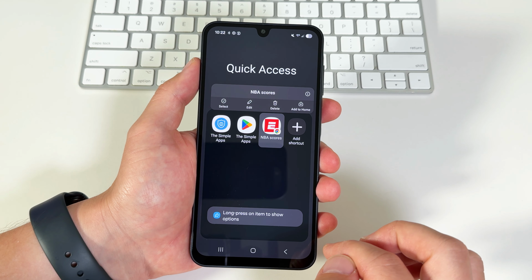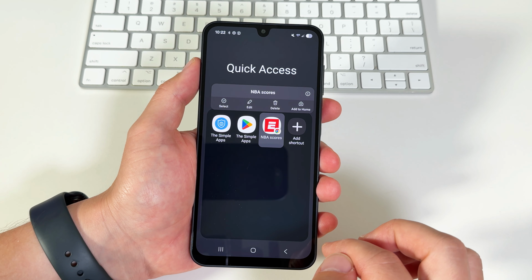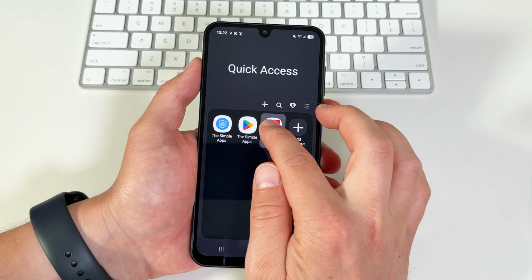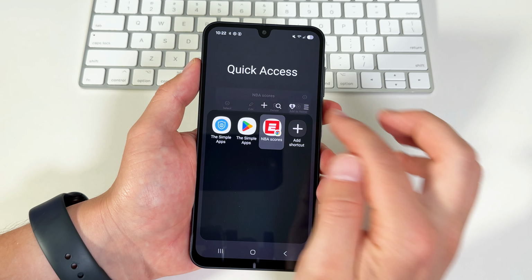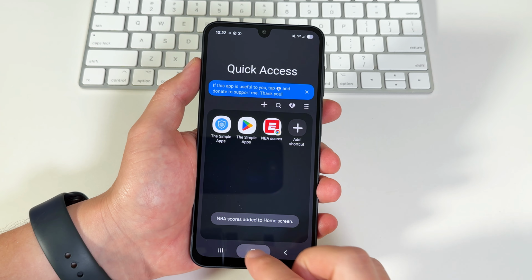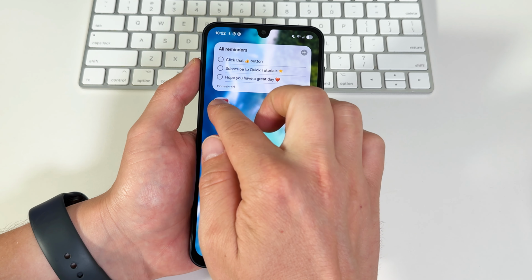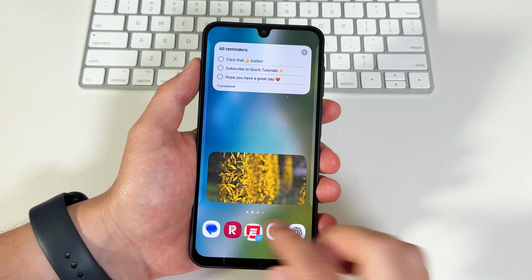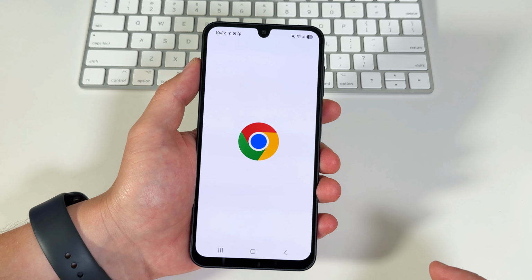So technically, you could just use the app as a collection of all your shortcuts here. I want this on my home screen, so I'm going to tap and hold it here, and then choose Add to Home. And to the home screen it goes. Now I can put this wherever I want on my home screen, and this time it actually takes me to the specific page that I wanted, not just the front page.